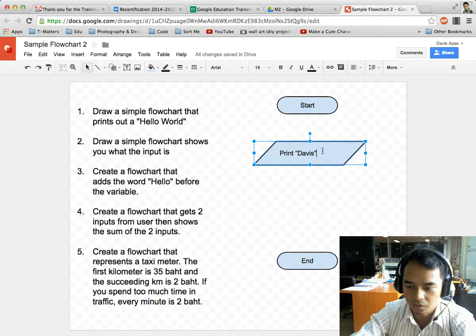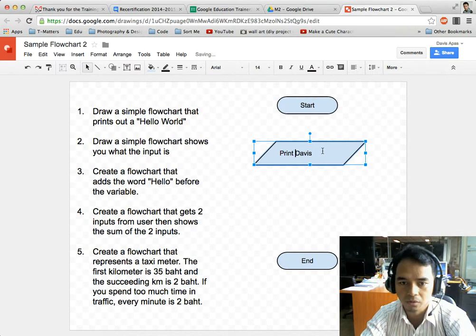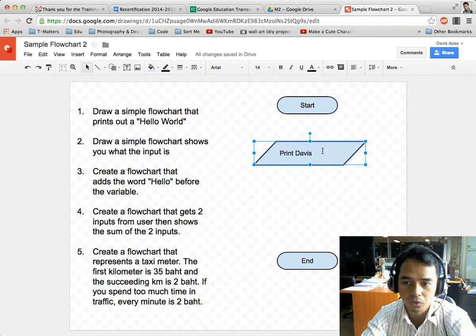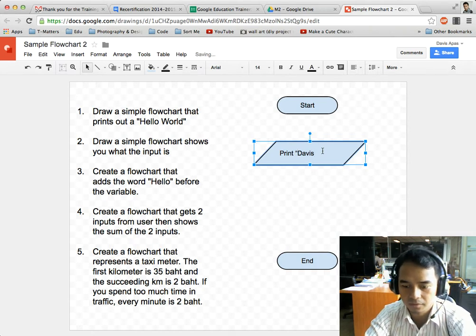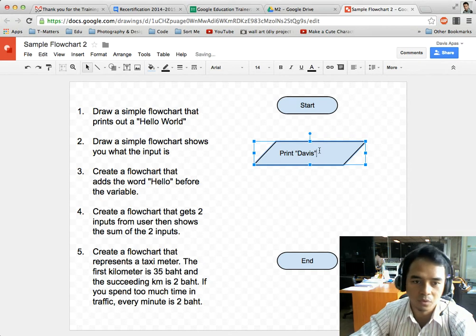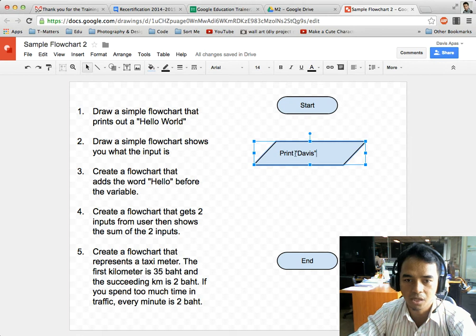If we don't put the quotation marks, it will try to recognize the text as a variable. But in this case, this is not a variable. This should be text. But then again, this is not what we wanted to print, because the problem is asking us to print out the words "Hello World." So we're going to print "Hello World."